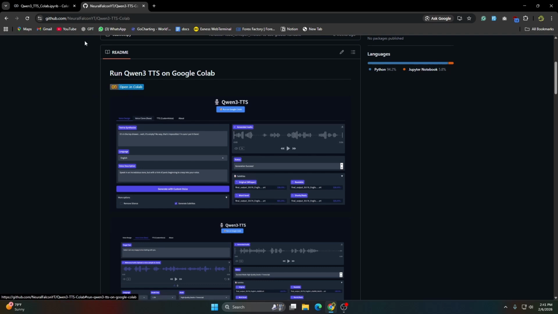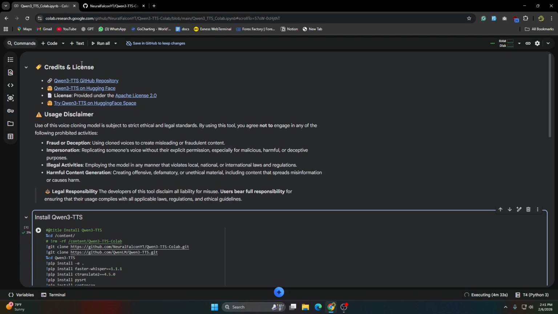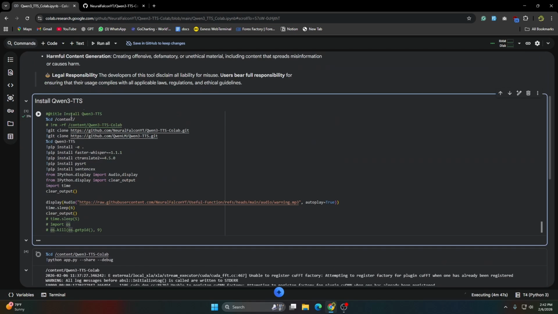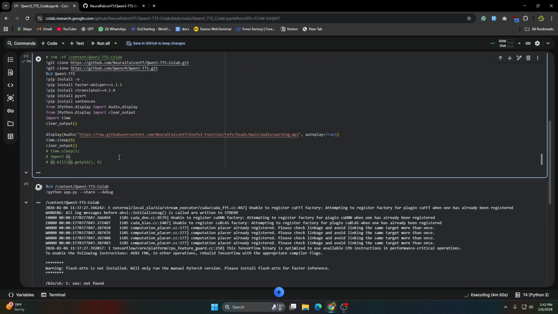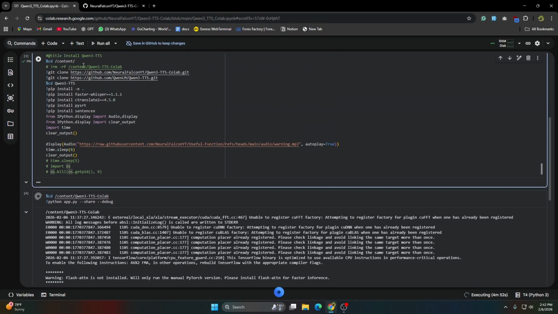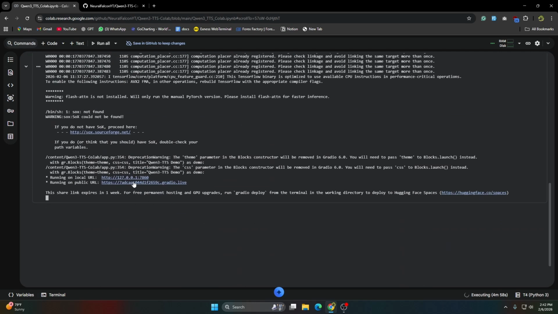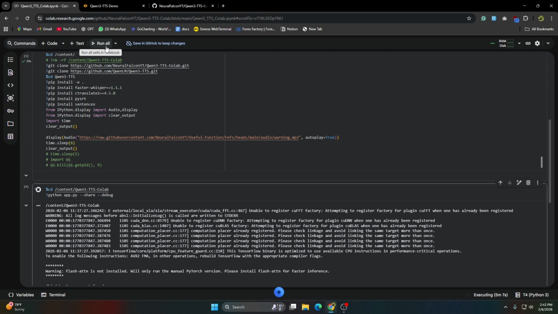Just open Colab, click on that, and it will take you to Google Colab. There are warnings and credits. I'm giving credit to NeuralFalcon, who gave credit to the Qwen3 TTS repo, Qwen3 TTS on Hugging Face, and the license is Apache 2.0. I've just run the first cell and also the second cell. This has a percent CD, which captures the output. It runs on Gradio, so you just click on this gradio.live link. After you have run those two cells, just click on run all here.